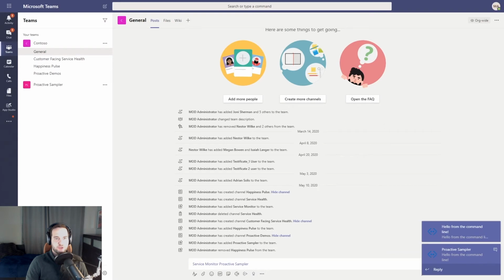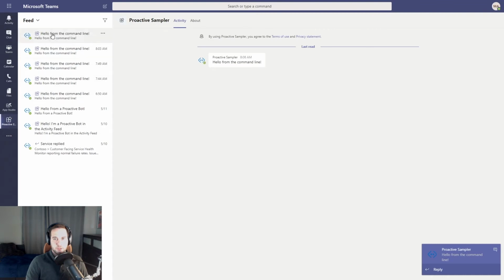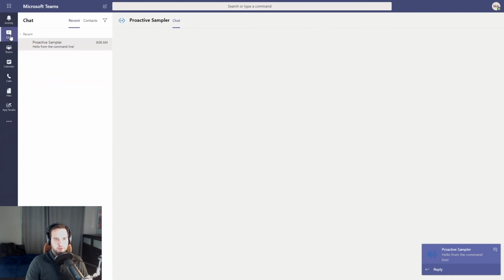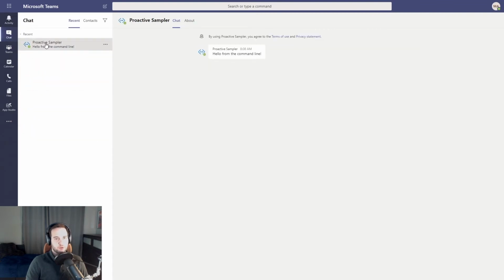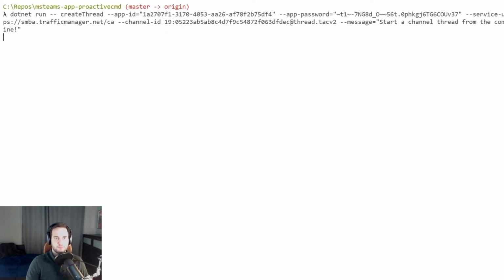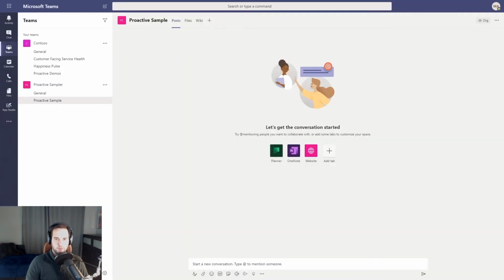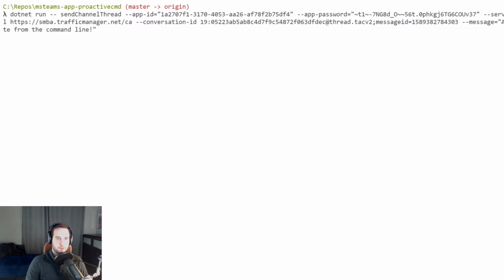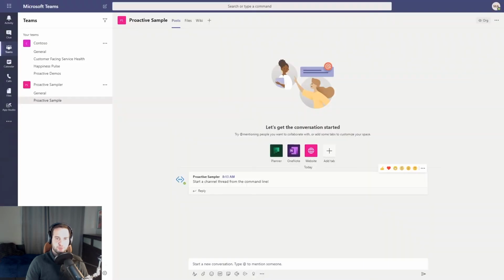Notice that I now have a new message from our proactive bot in both the activity feed and the one-on-one chat with the bot. You should also note the toast notification. These notifications work cross-platform and send push notifications on mobile devices. Now let's initiate a new group conversation by creating a channel thread. And look here, the app has initiated a new thread, just as instructed. Let's demo one last message to the same thread, just to show that we can.